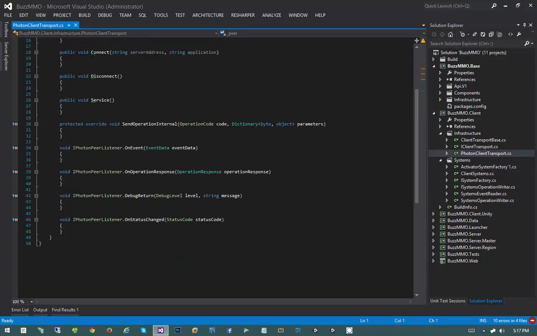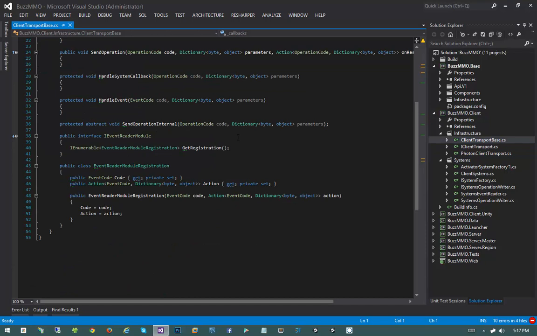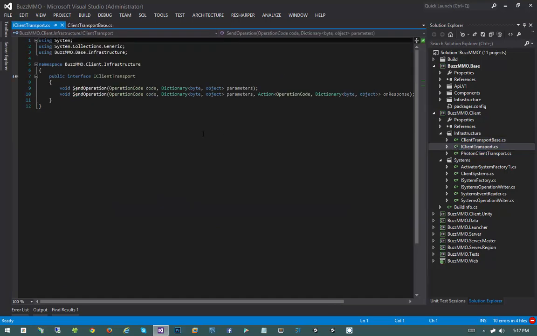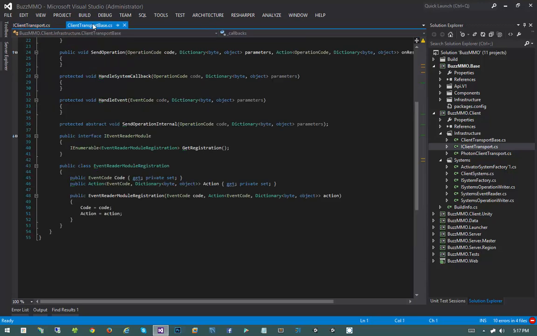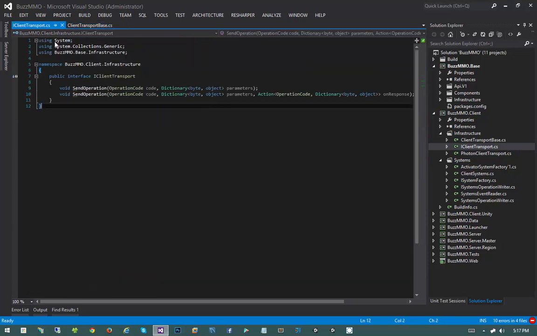However, there are a couple of things I do want to take a look at. I want to introduce a couple more bits of functionality into the iClientTransport interface. Particularly, I want a standardized way of determining if a particular transport has connected or not. In addition, I think I want to move the iEventReaderModule and the addEventReader methods into the iClientTransport interface itself.